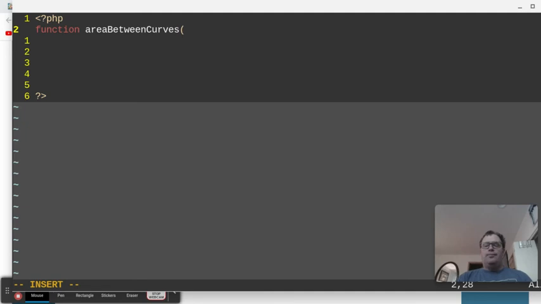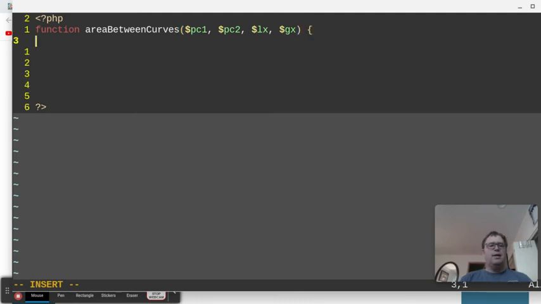So the variables that we need to know are the powers of x for the first curve, which in this case is x squared, the powers of the second curve, and then the lesser x and the greater x. So I'm just going to call a variable power curve 1, then power curve 2, then lesser x, and then greater x. That's what we need to pass into this function. Okay, so then I'll use my curly braces to surround my function.